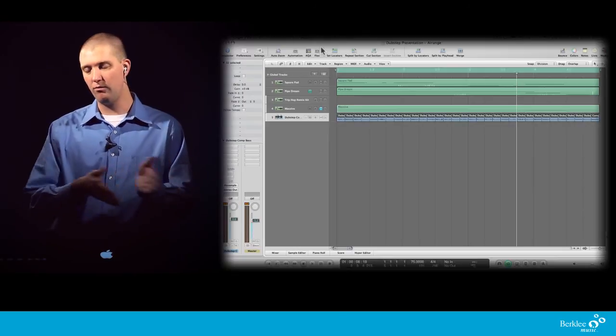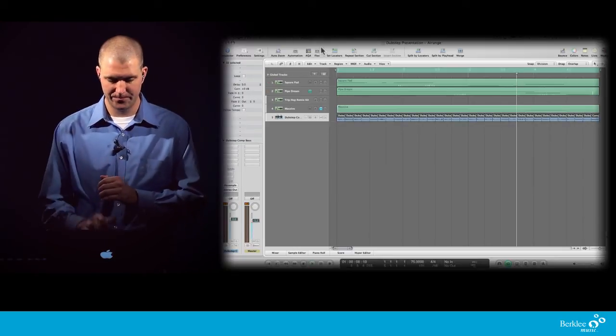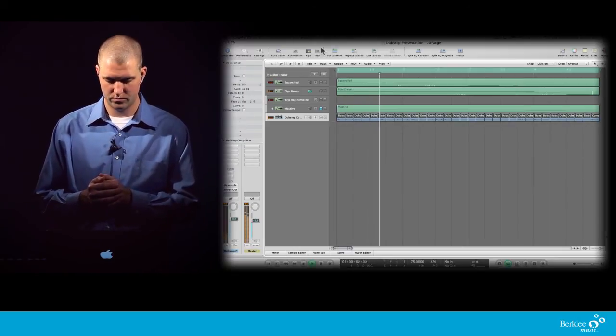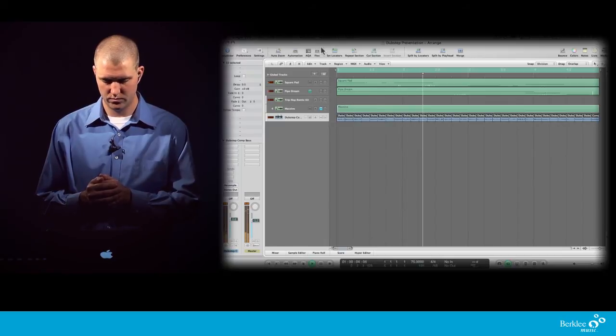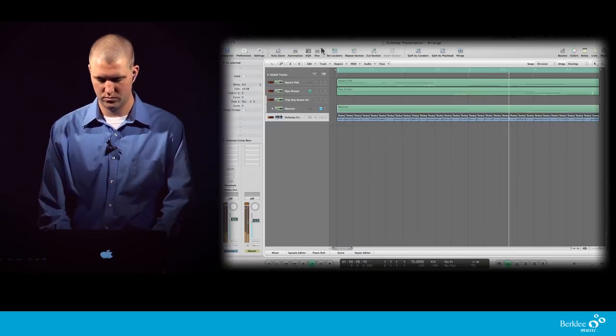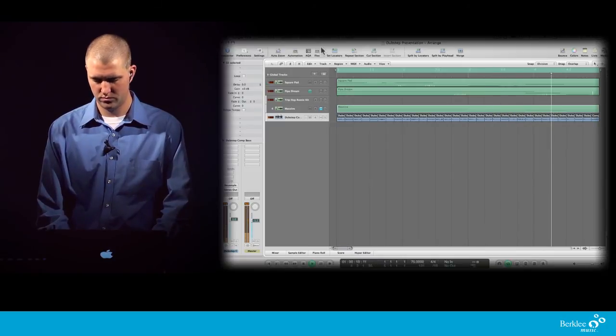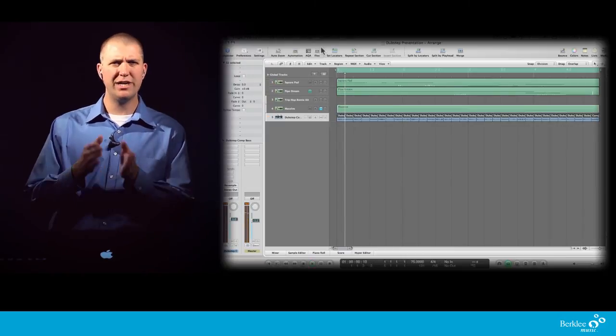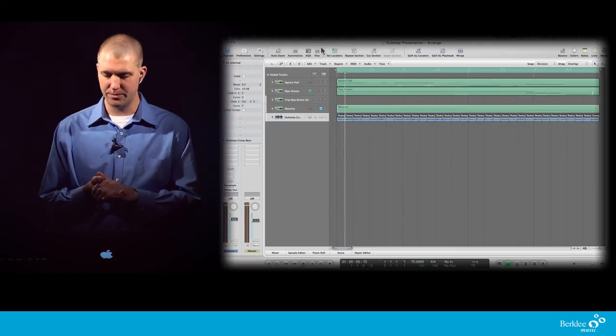So if we listen back, we now have one track with all the flattened files. Let's hear it. So it sounds pretty good, but I do hear some clicks at the region boundaries.